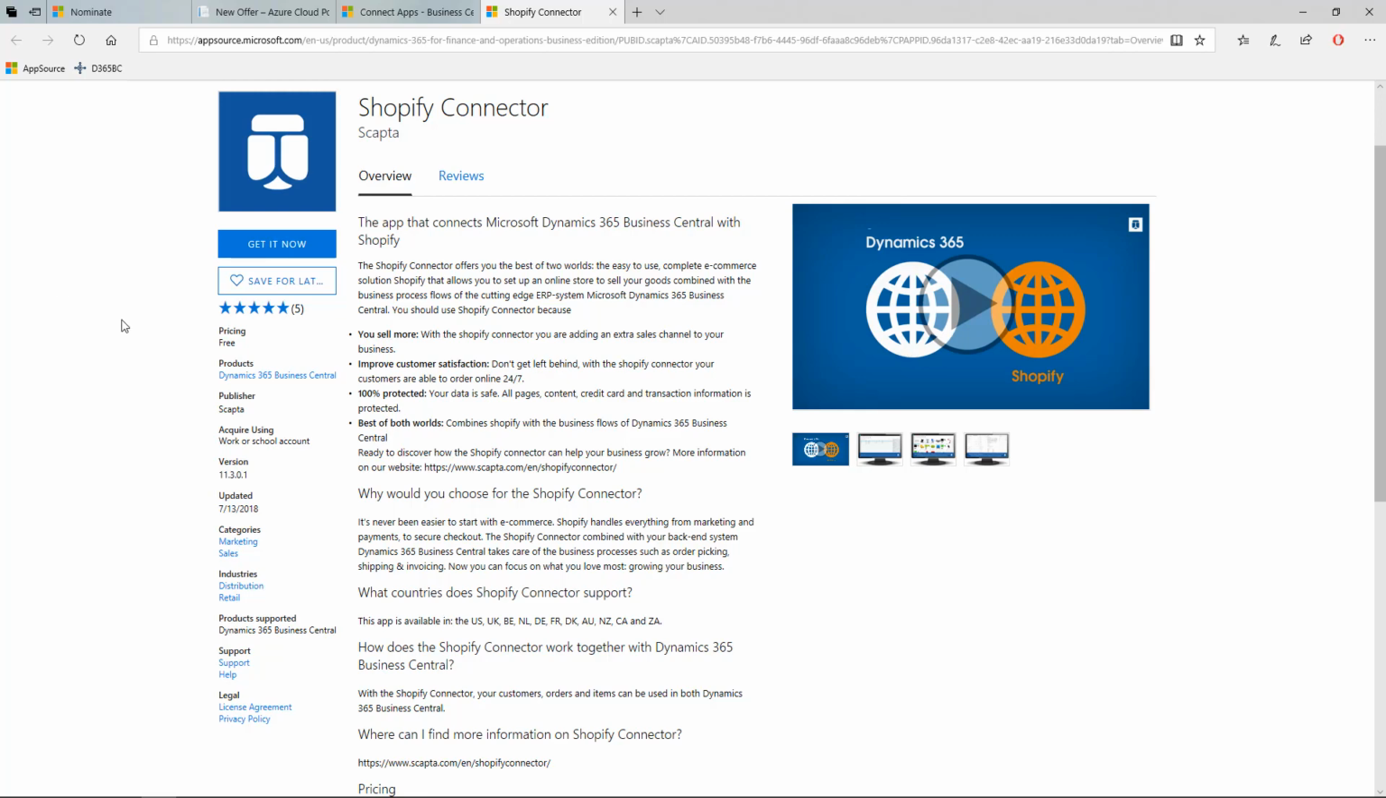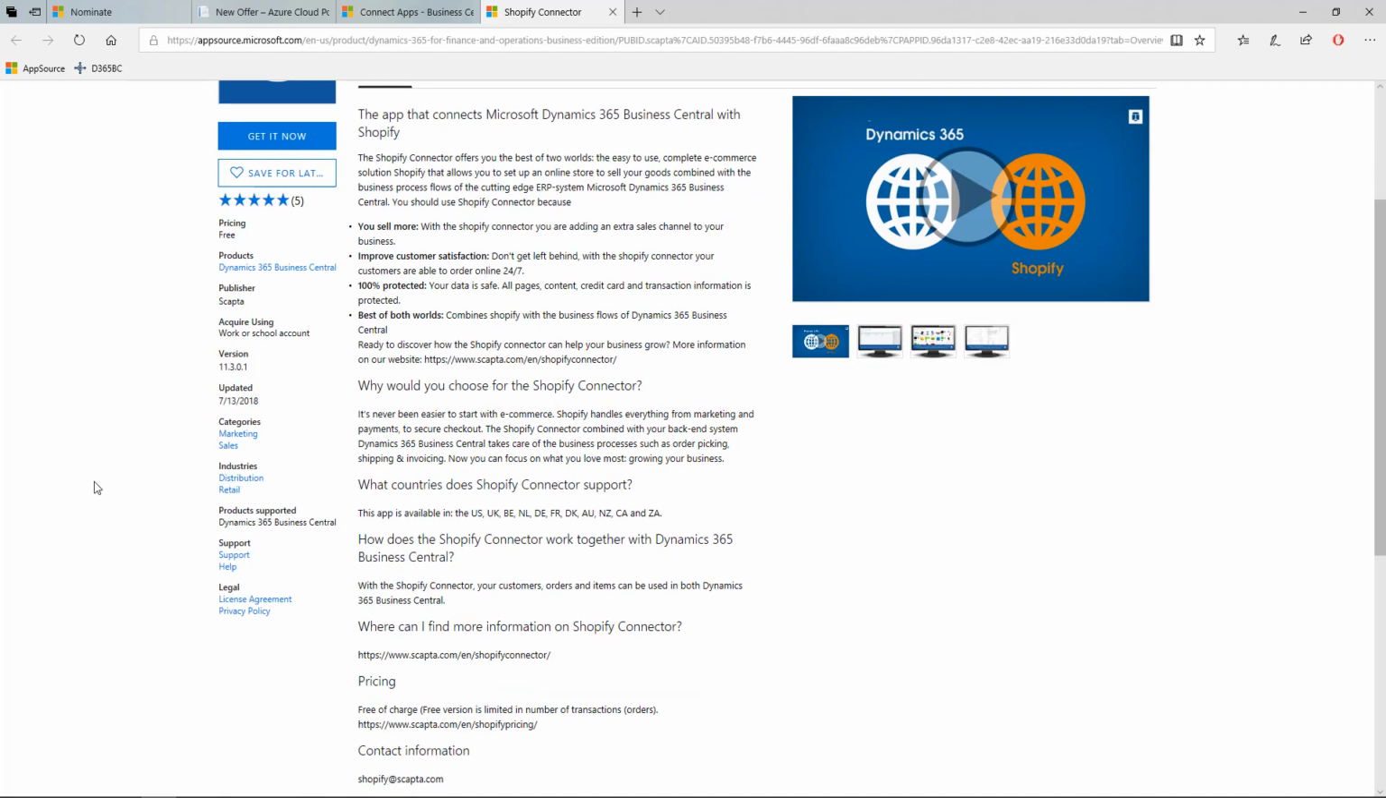But as you can see, this is on AppSource a standard entry where you would have some categories, some industries, you have some license agreement, privacy policy, all of these elements that you see on the screen here. There's a little video, some screenshots. These are all part of the marketing validation.